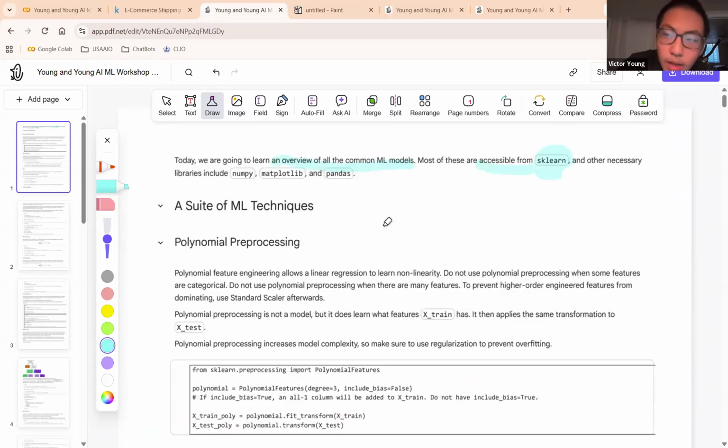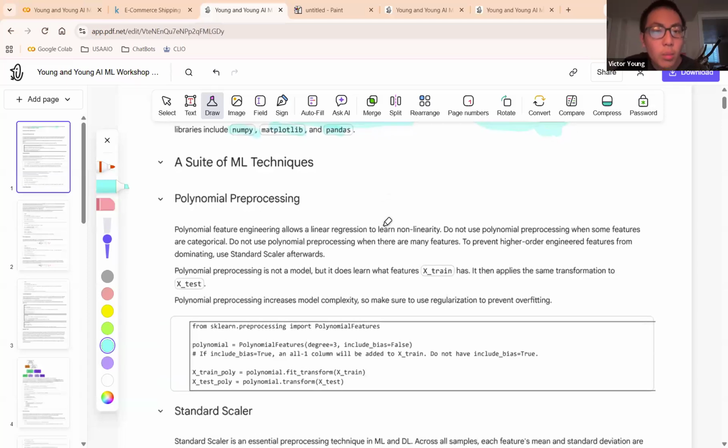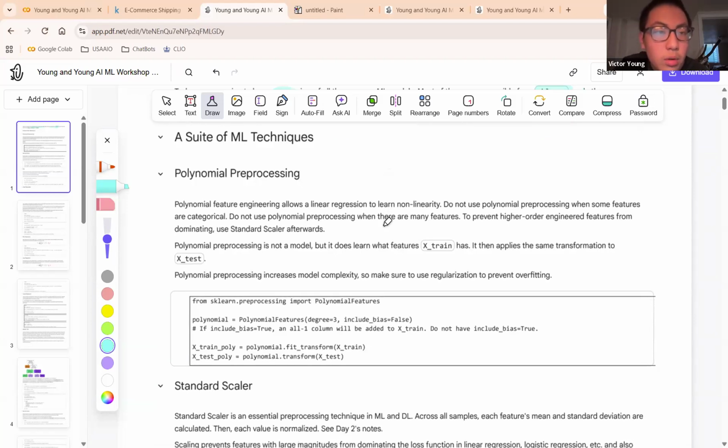Okay. And other important libraries are NumPy, Matplotlib, and Pandas. If you haven't really learned that, that's fine. You can ask AI for help for the competition. But if you have learned that, then it should be pretty easy. Those are just libraries for NumPy arrays or Pandas data frames, if you have learned it before.